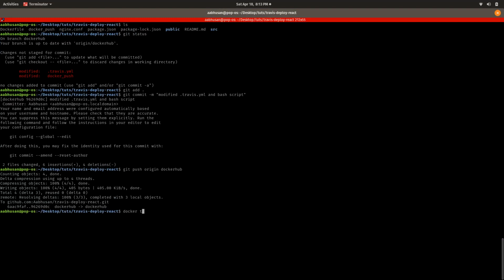Docker run hyphen d, and the name of the image was abusan slash devops tudes, the tag was latest. By default it will take the latest tag, and I will give a port, and the port will be 8080 of the host machine and 80 of the Docker container. Let me run this.